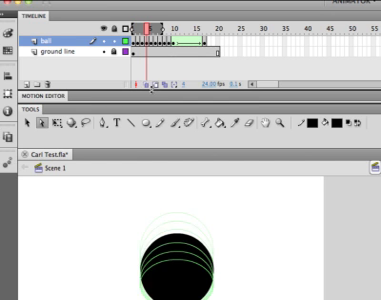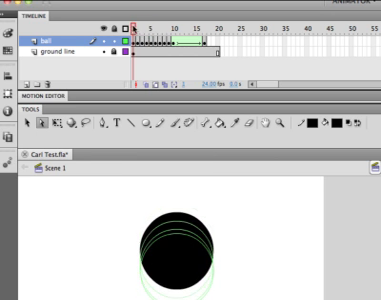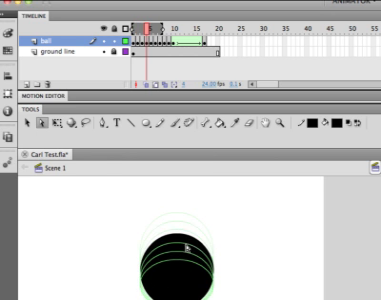If I turn on onion skin outlines, I just see the outlines of the drawings in the previous and next frames. And they fade back. It may be a little hard to see on a podcast, but they fade back in terms of value to show me which ones are next and which ones are previous.